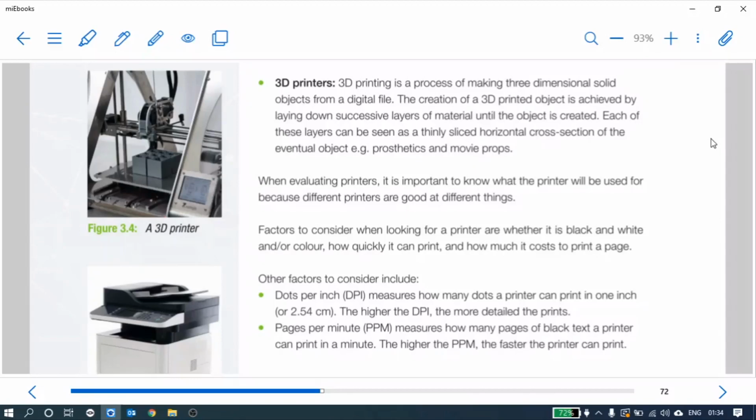Measures how many dots a printer can print in 1 inch of space, 1 inch squared, which is about 2.5 centimeters squared. So if a printer can print 300 individual dots without printing on top of the other one in that small amount of space, that's considered an acceptable resolution, a decent one.